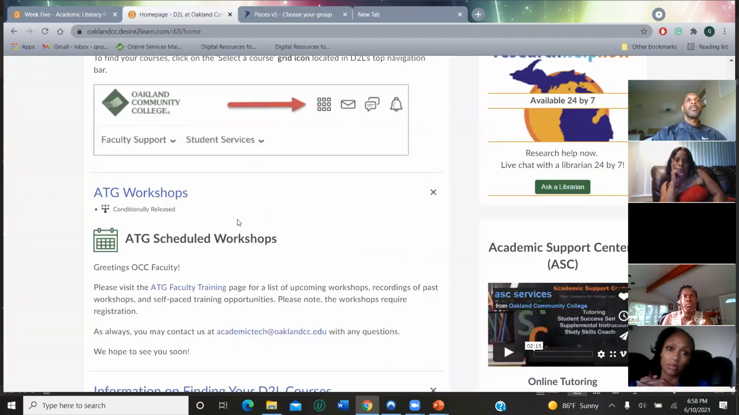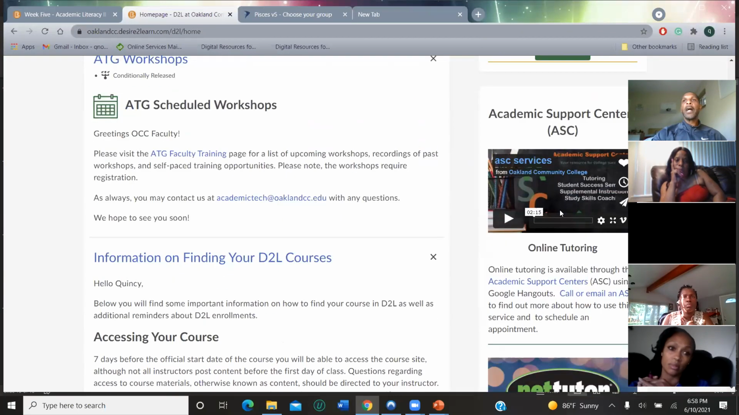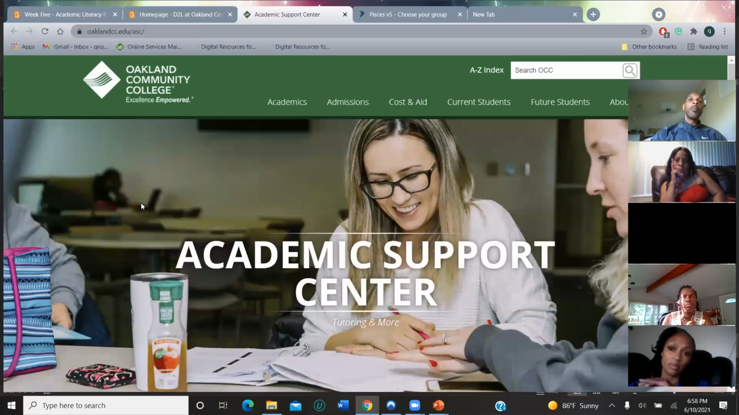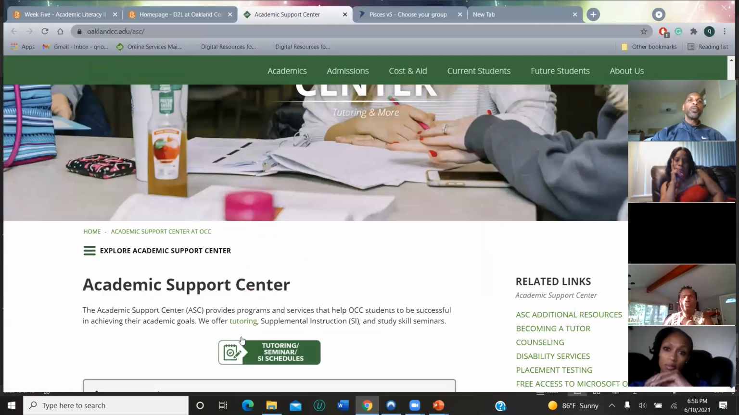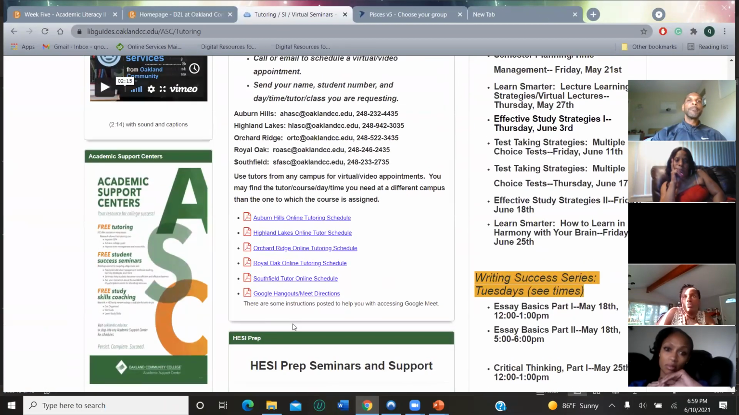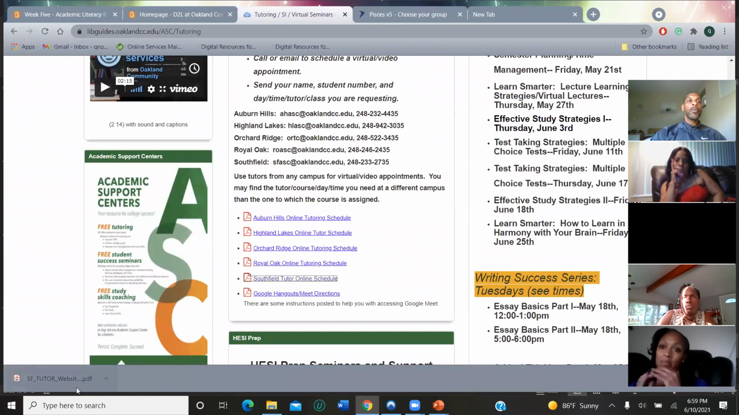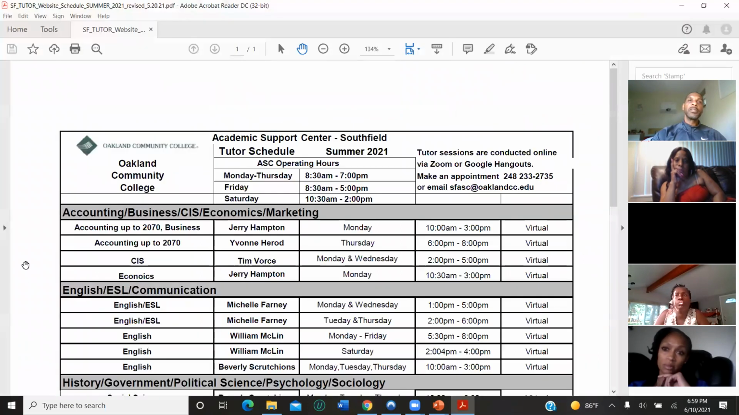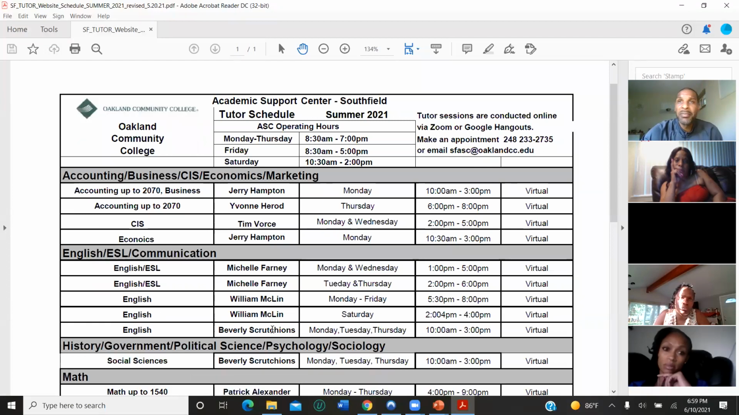Let's see if I can go to the ASC from here. Oh, I sure can. This is the Academic Support Center. If you want to see a tutor, you can take it upon yourself to schedule some time. Just choose the schedule for your home campus. I know the Southfield tutors and some of the Royal Oak tutors. Let me see the schedule. See if I know any of these folks. Michelle. Miss Scrutchins is who I usually use in my other classes.